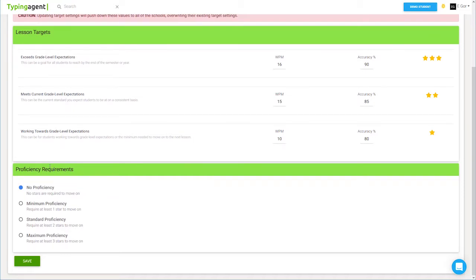Scrolling down, you can actually set a proficiency requirement, so you can require students to achieve a minimum expectation of maybe 2 stars, 1 star. By default, no proficiency is the default setting.